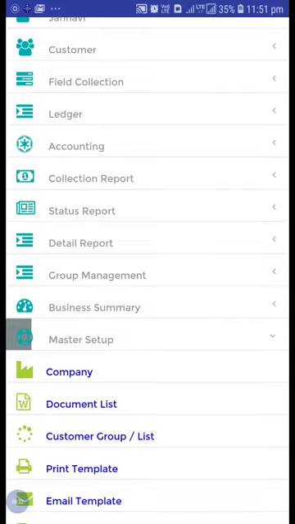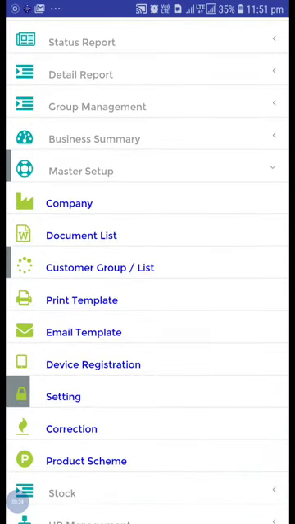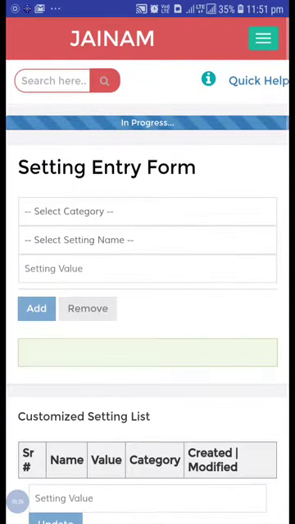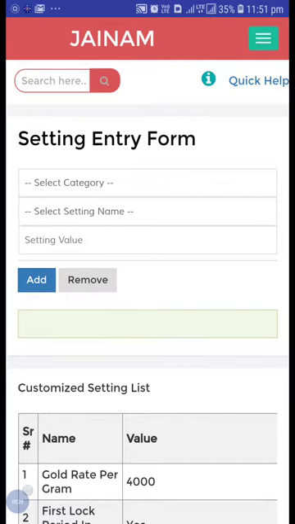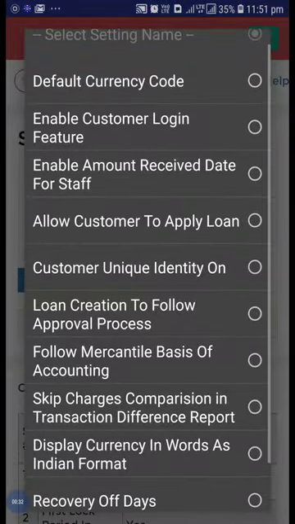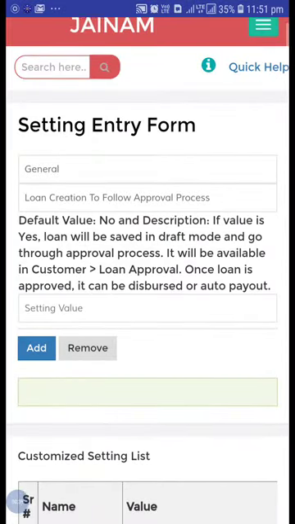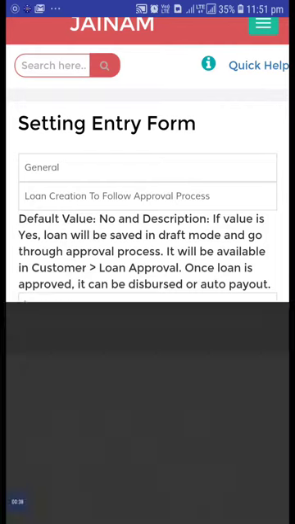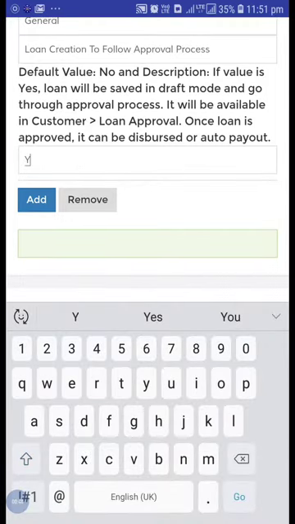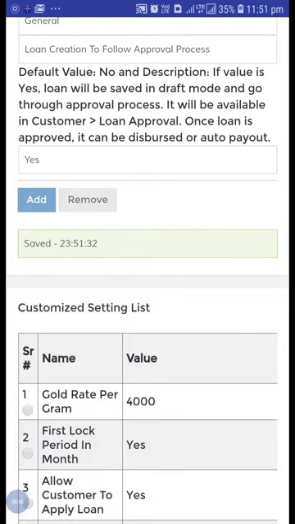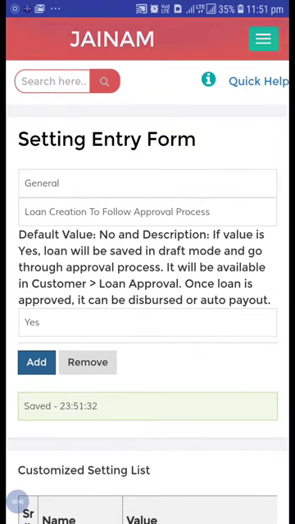From the master setup, go to setting, and from here under general, select loan creation follow-up process for the approval process. In the setting value, just write yes and add. So we have saved this successfully.